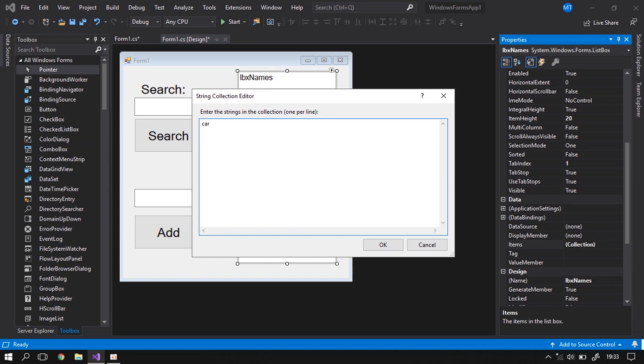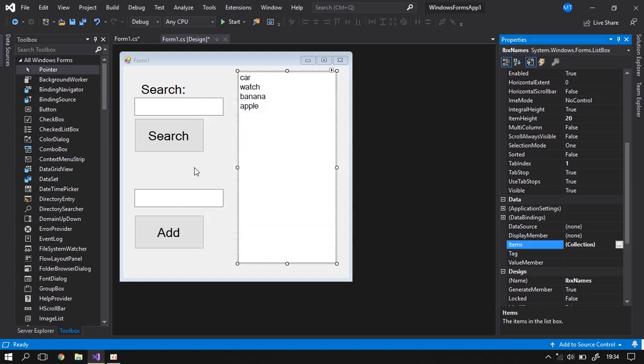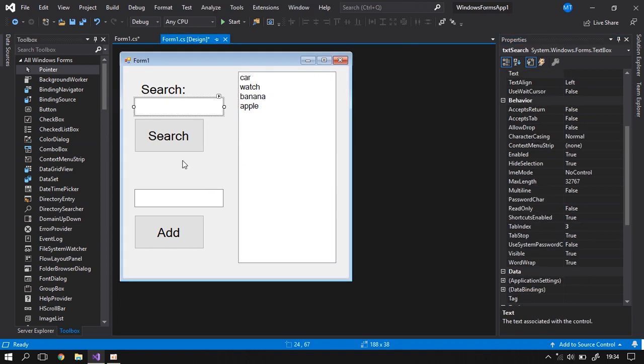I'm going to write random names. I'm going to write car, watch, banana, apple, what else? Okay, I ran out of words, so I'll keep those there. We have car, watch, banana, apple, and what we want to do is to search through this list box, and display if whatever we type in our search box is found. And if it's not found, we're going to display a message that says it's not found.